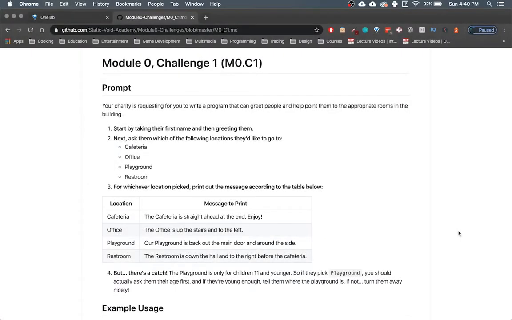Alright folks, let's go ahead and go over the solution together. Hopefully by now you at least gave the problem an attempt, even if you weren't able to completely solve all of the requirements. First we take their name and greet them, then ask them where they want to go. Depending on where they want to go, we print out a different message, and then specifically if they want to go to the playground, we have to confirm their age.